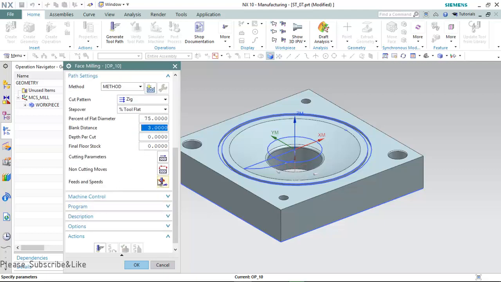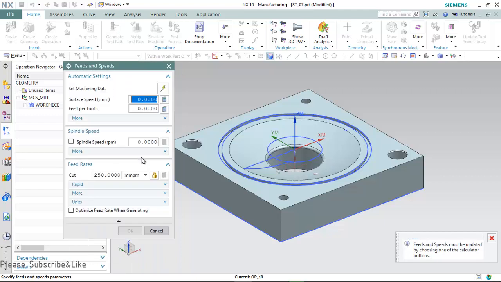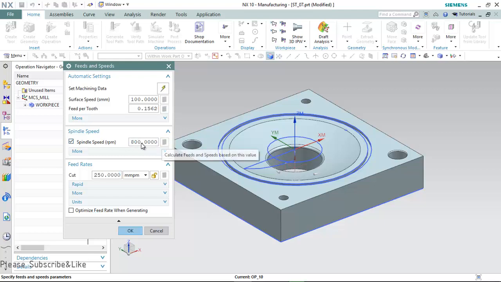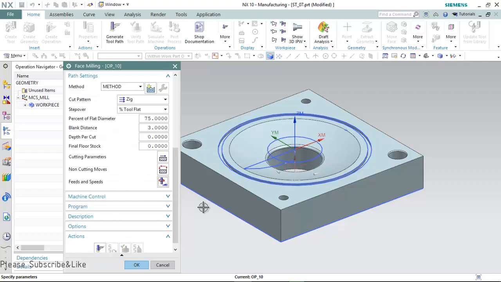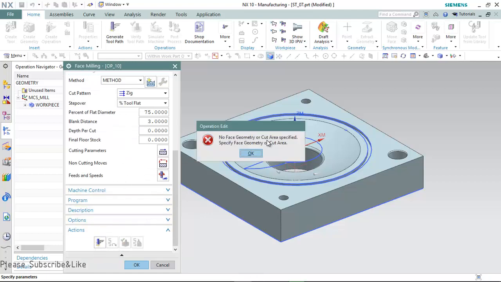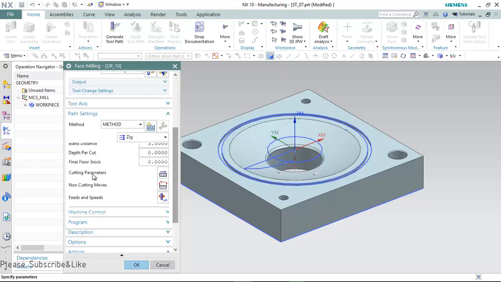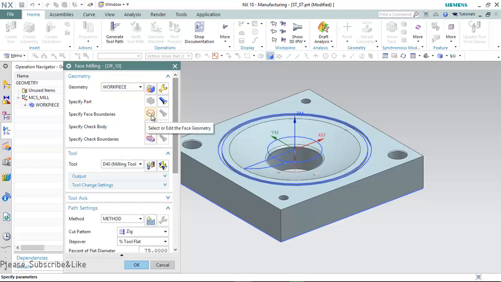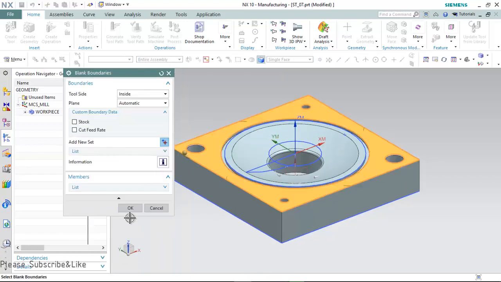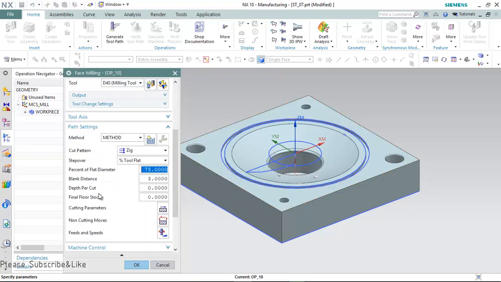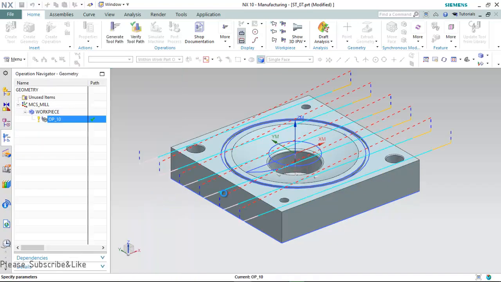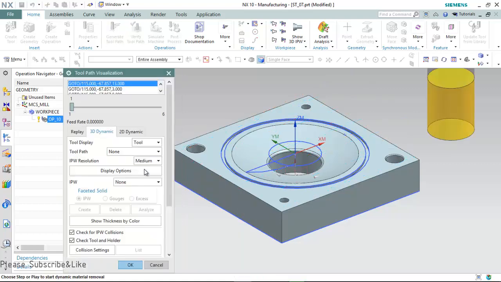Let's see what is the result and define this spindle speed 800 and automatically calculate it. Go ahead and create face geometry cutter. Yeah, we didn't define anything. That's the reason we should. Yeah, let's check it out.